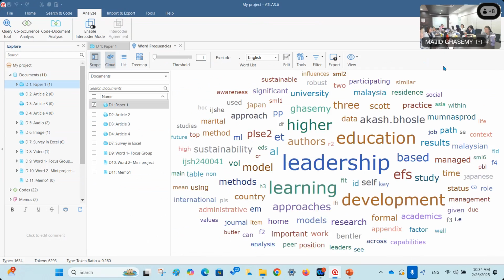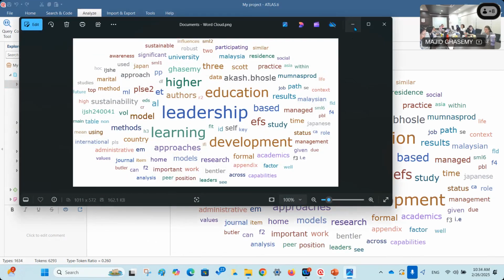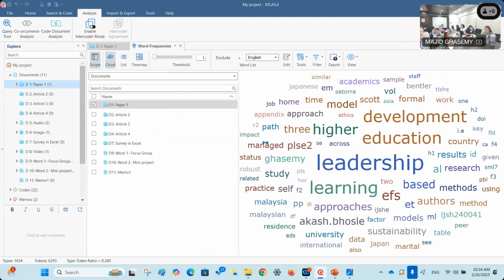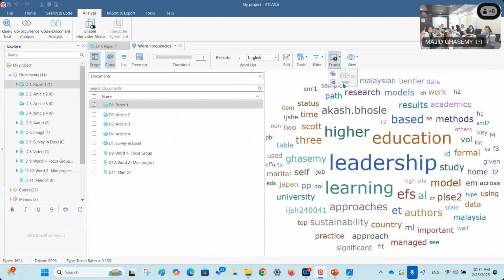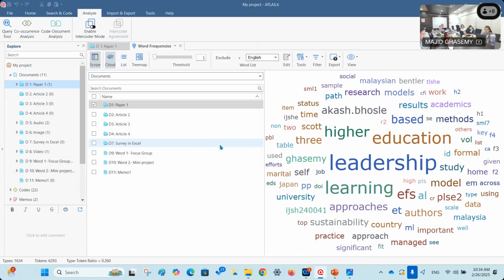I personally don't like this feature of ATLAS.ti because now if I export this into an image and just save it somewhere, you can see that this will be the image that I have. If I change this a little bit and then export it again, a different image will be produced. So I don't want this. I want all of the words to be displayed in the word cloud.